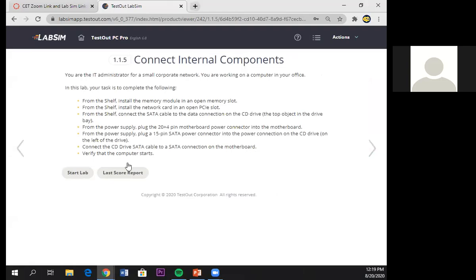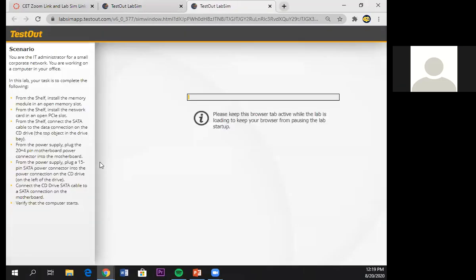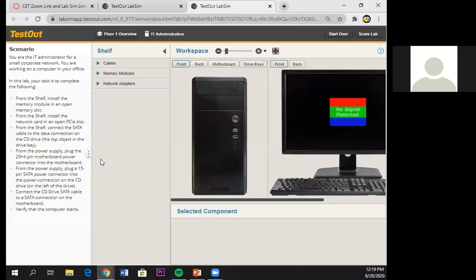We have another lab that basically is going to do exactly what they just did. So we're looking at this computer right here, and we're still working with that IT company. In the lab, your task is to complete the following. From the shelf, install the memory module in an open memory slot.